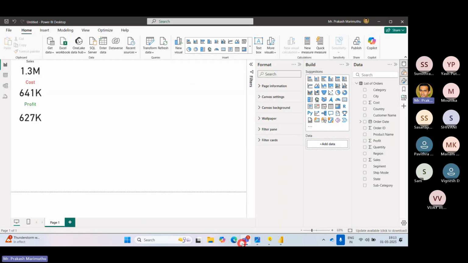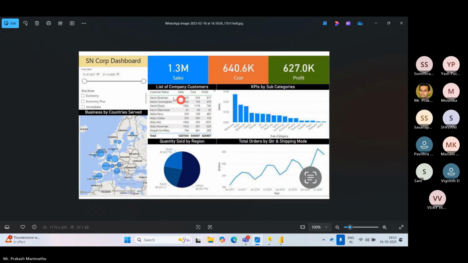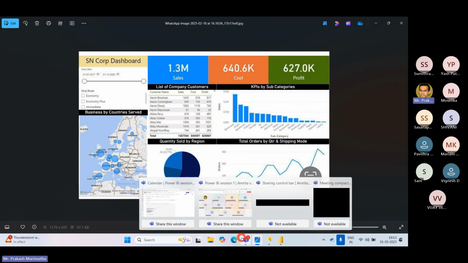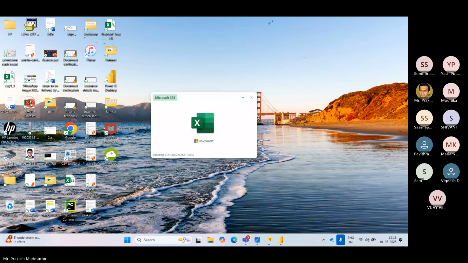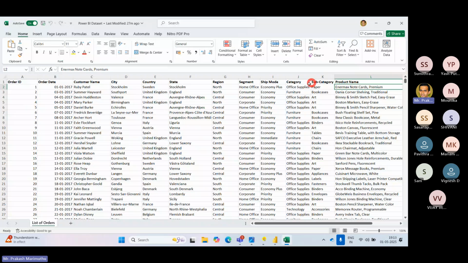Okay, we shall go to the next element. So there is one option here. Can you see here one ship mode? Okay, so the data, if you see, there is one ship mode. So how the courier has been done: there's economy, economy plus, and priority. So we want to apply filters and see.